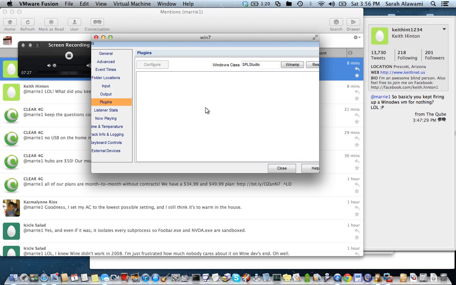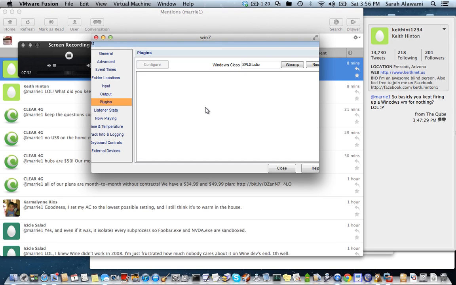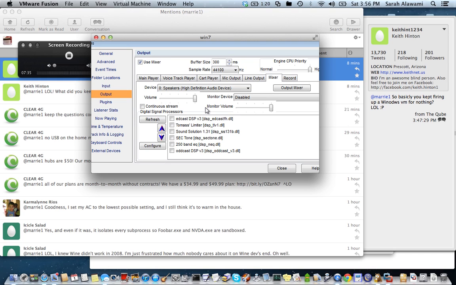Let's go to plugins button, playlists and logs. Listen to stats button. Plugins button. Actually, let's go to output because I just copied something to the plugins folder. Tab control. Output property page engine CPU priority 300. Tab control. Mixer tab selected. Mixer property page. Combo box 0. Speakers high definition audio device collapse.